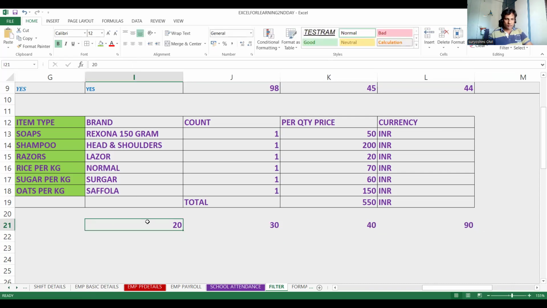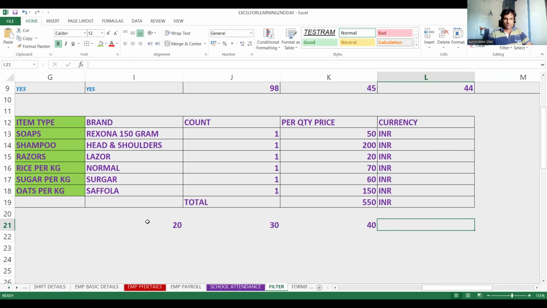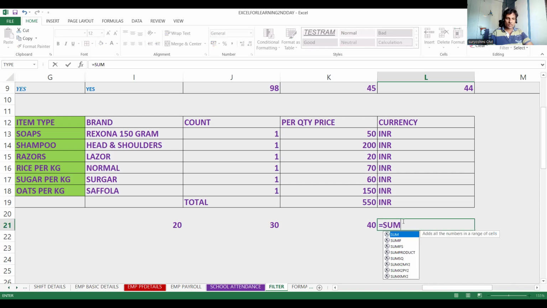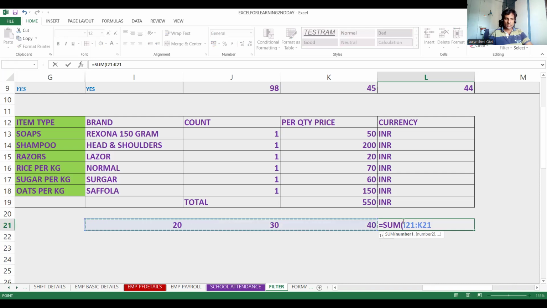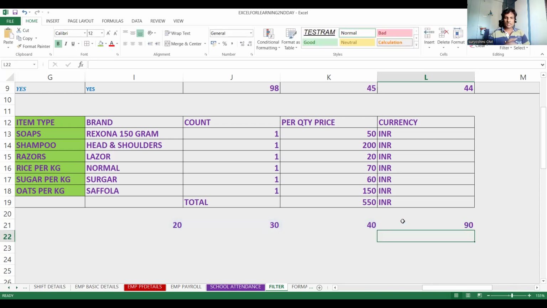If I would like to make this total happen with an auto formula, I can give any formula which starts with equal to. So what is the formula? For example, SUM. With practice, you can remember this. Open parenthesis, and then make a selection of all these three columns, 20, 30, 40. Then close it and just press Enter on your keyboard.